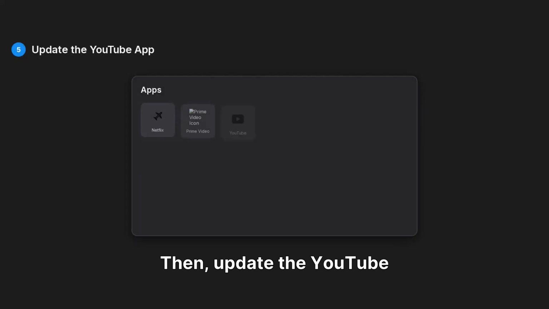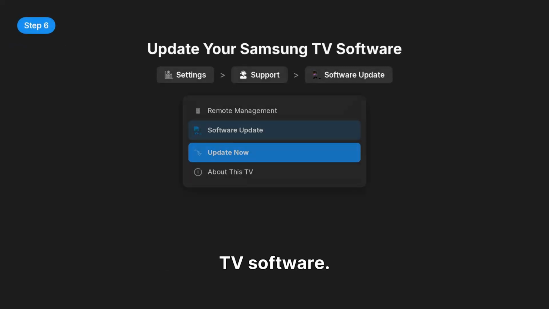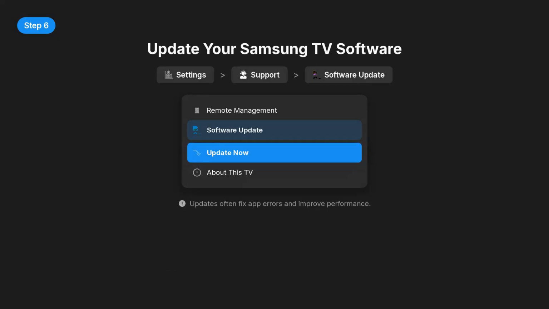Then, update the YouTube app. Open the Apps section, find YouTube, and check if an update button is available. Also, update your Samsung TV software. Go to Settings, Support, Software Update, Update Now. Updates often fix app errors.